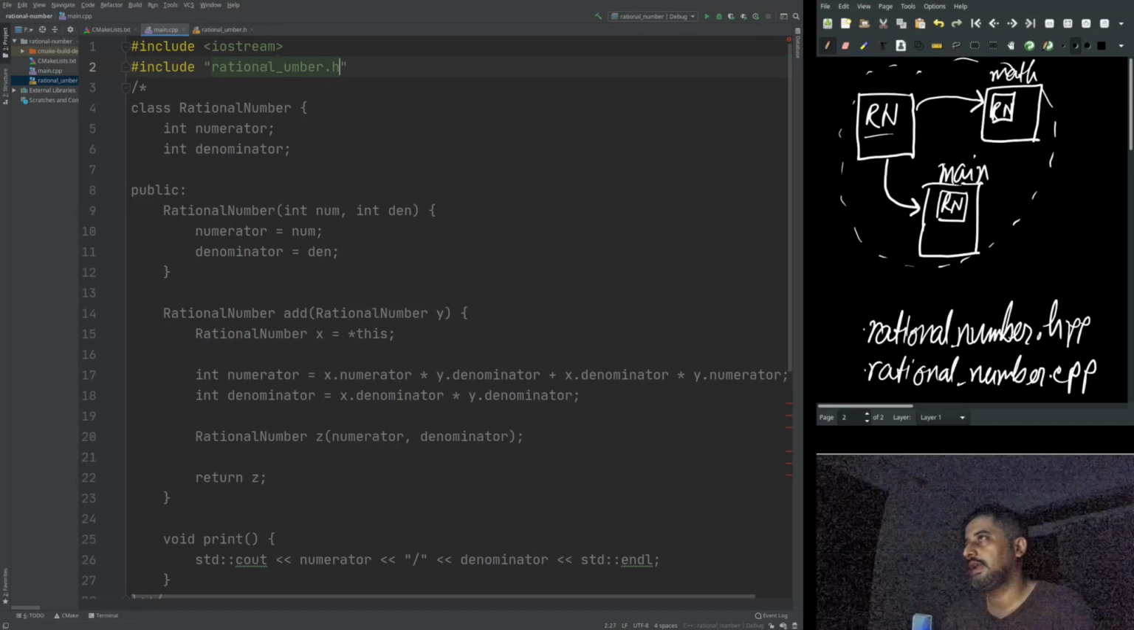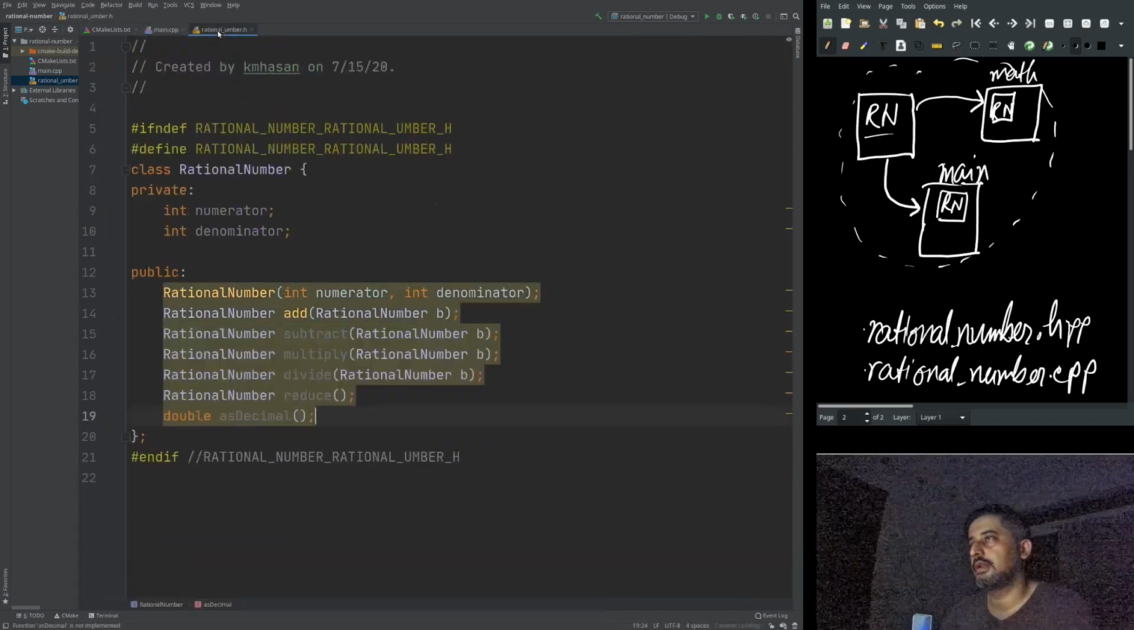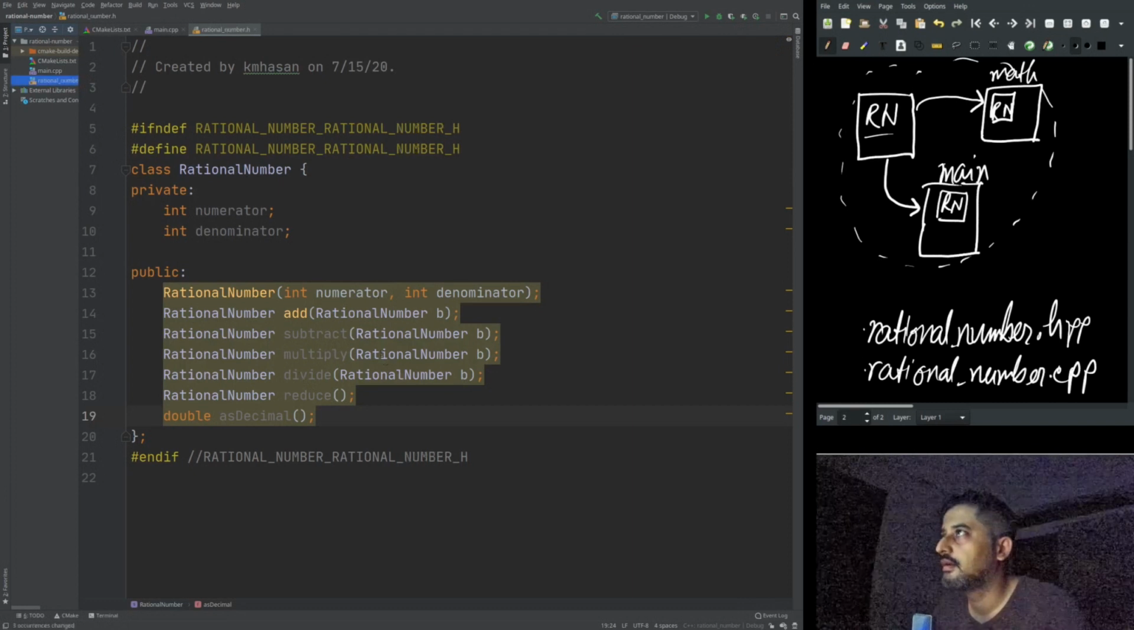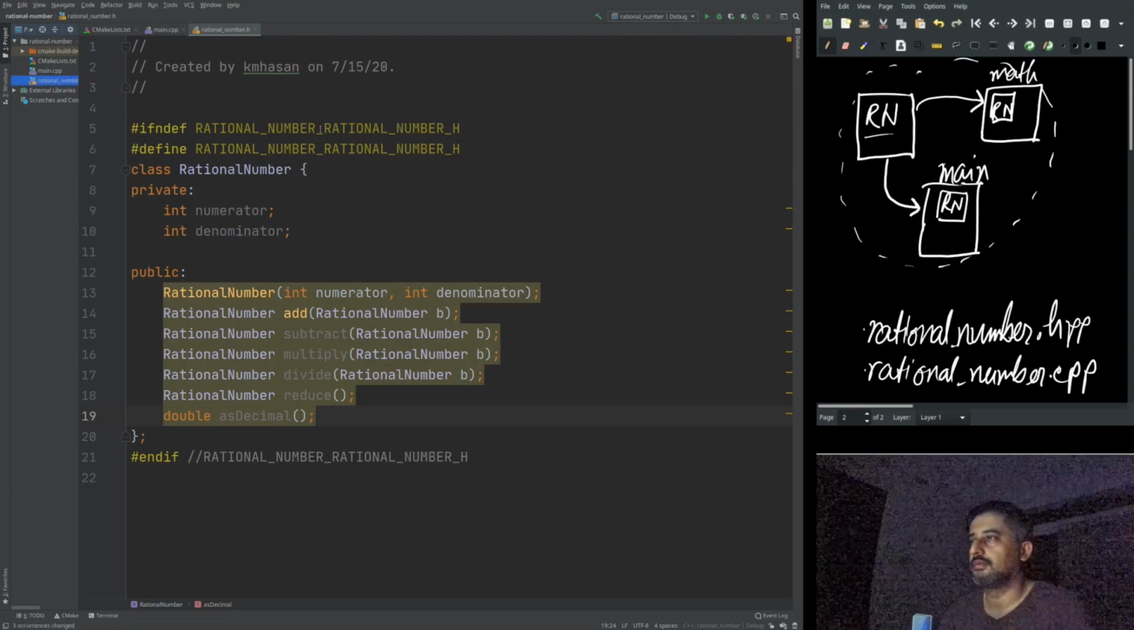Oh, I see why it says rational number like this. That was silly. That was really very silly. Let me rename this file. Somehow when I typed it out, I missed out this n. All right, so yeah, now it makes sense.